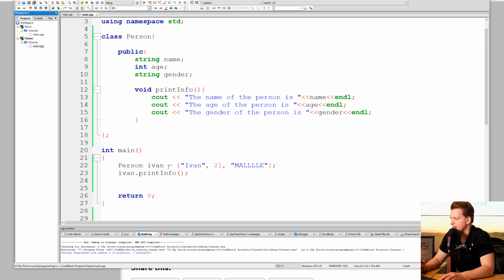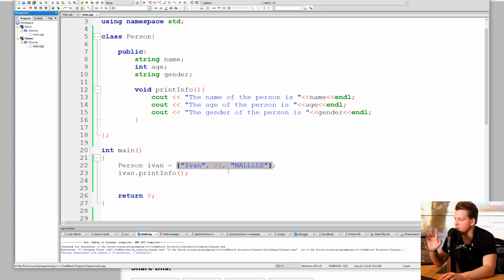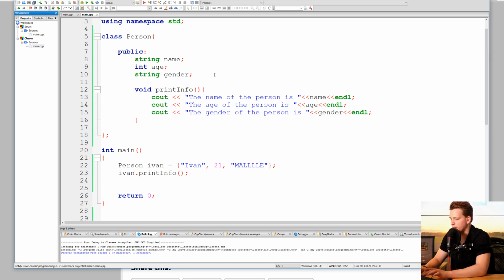So for example, in this way we are initializing Ivan here and we're not using a constructor. Instead we're using this way of using curly braces to quickly initialize variables, but this is not a good way. I mean, long term this is not a good way. We want to always use a constructor when we have a class.